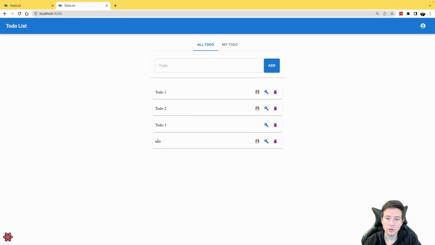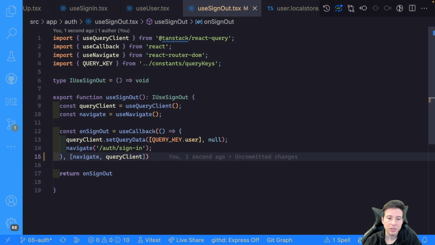Perfect. Now it's time to see the logout step. To handle the sign out, we have to create a new custom hook. This is a simple custom hook created using a function. In this case, the result is a function that accepts zero parameters and returns void. The useSignOut uses a query client, and the useNavigate to redirect the user to the sign in page in this case.